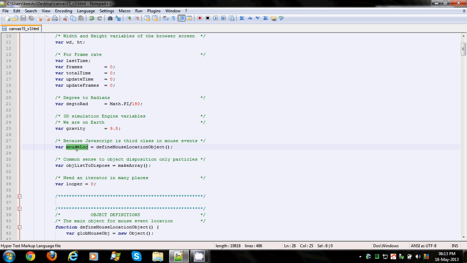Then, because I need the mouse allocation to be done, and I don't want to create hundreds of objects and do a getX every time, this is one object that is created, which will be disposed on window unload, exit. That is when you close the browser. And this is a list to put all the object references within, so that later I can dispose of it. And since I was using a lot of iterators, there's a looper here.